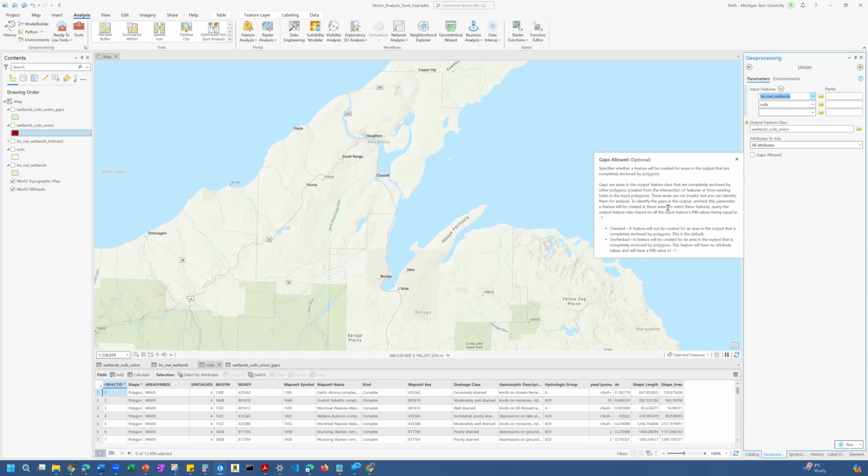And once again, if you read through, gaps are areas in the output feature class that are completely enclosed by other polygons created from the intersection of features or from existing holes in the input polygon. So there might be data gaps in your data set, right? These areas are not invalid, but you can identify them for analysis, right? To identify the gaps in the output, uncheck this parameter. A feature will be created in these areas, right?